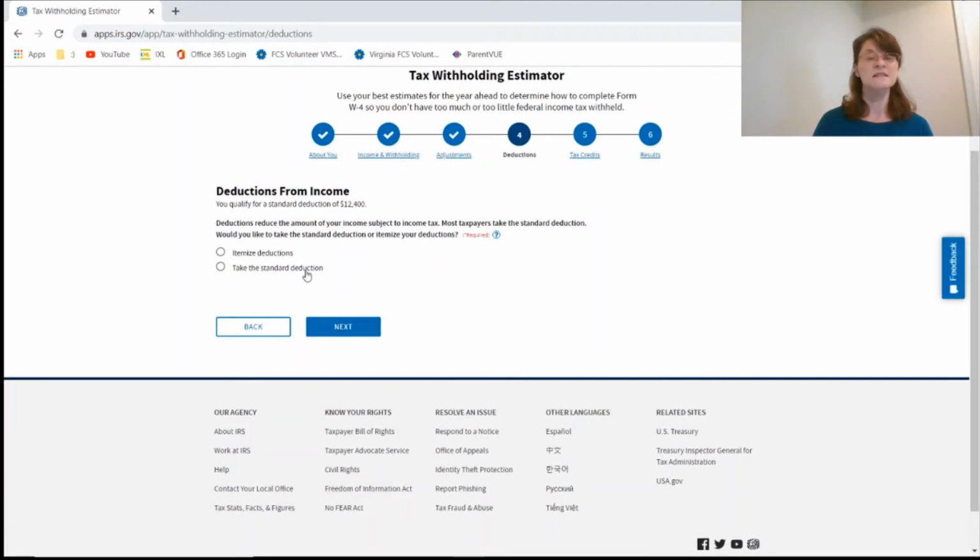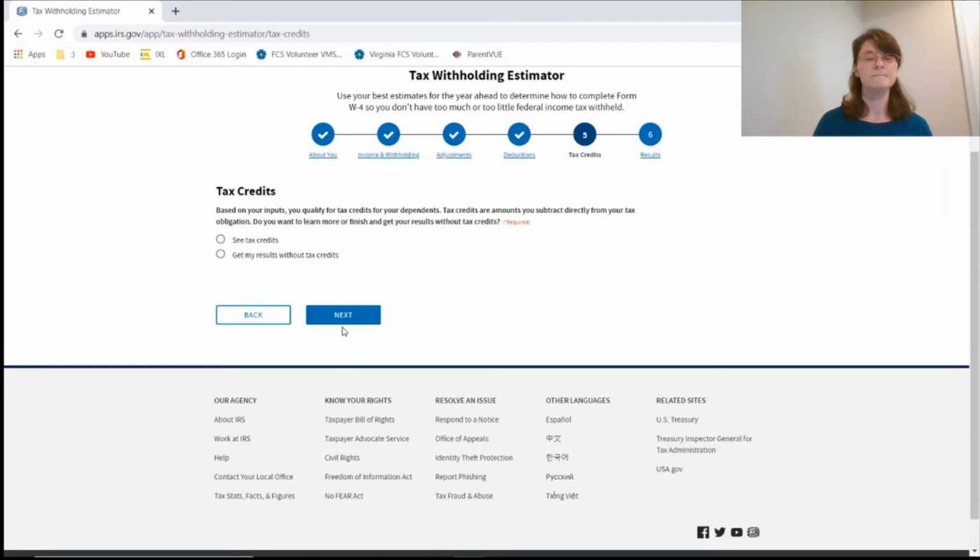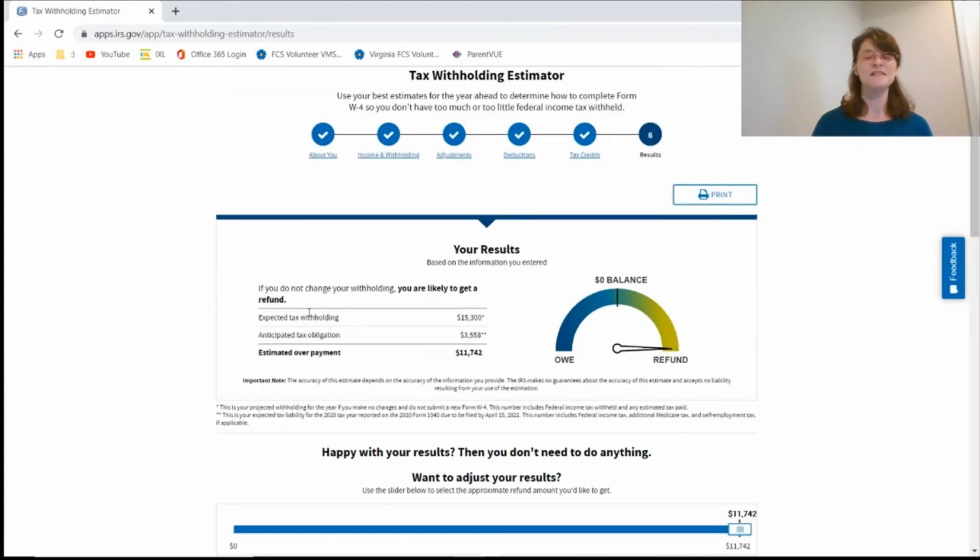You can do itemized deductions or standard deductions. For this example, we're just going to do standard deductions and we're going to get the results. This right here shows that the expected tax withholding for Susie will be $15,300. Her obligation is only $3,558. That is an overpayment of taxes of $11,742.